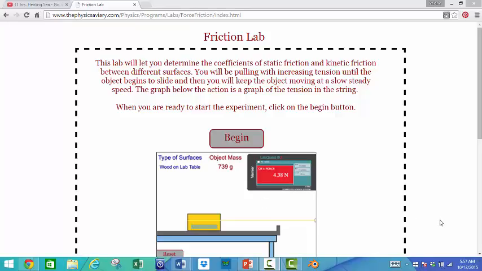This is Dr. Bennett, and here is another really cool virtual physics lab, and it's called Friction Lab. And as you see by the description, this lab will let you determine the coefficients of static friction and kinetic friction between different surfaces. We will be pulling with an increasing tension until the object begins to slide, and then you'll keep the object moving at a slow and steady speed. And it will provide a graph showing you the tension in the string.